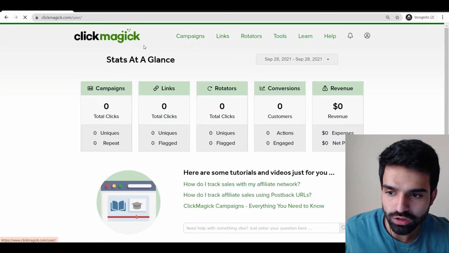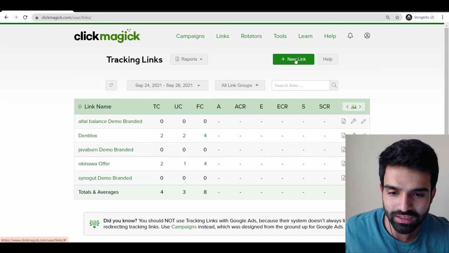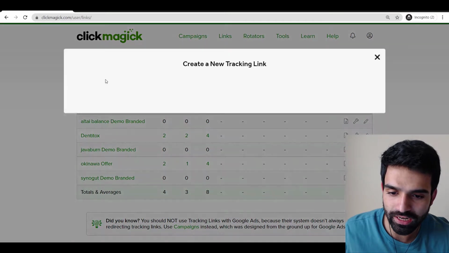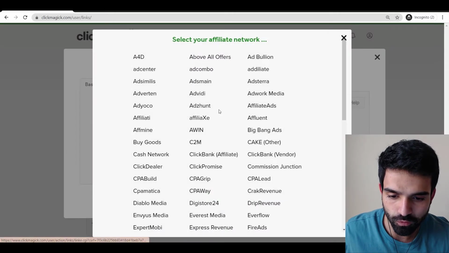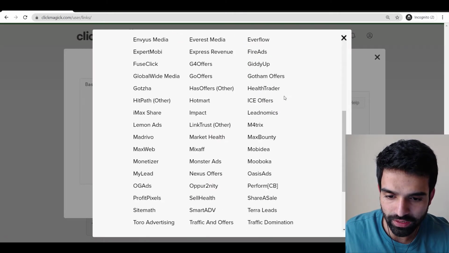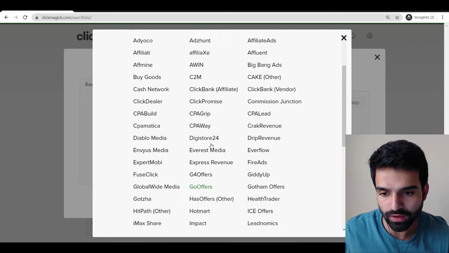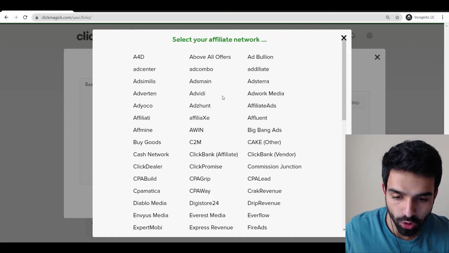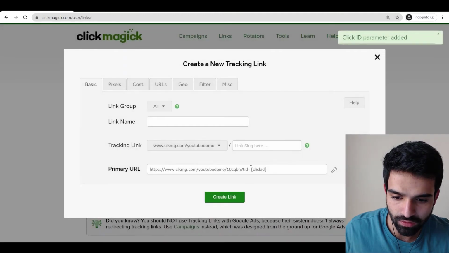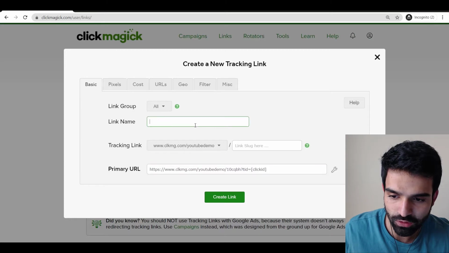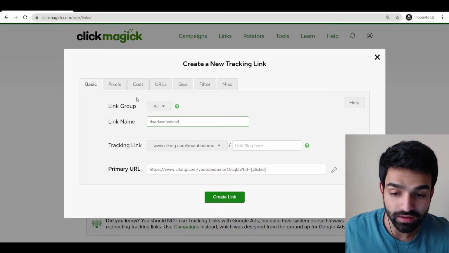So why do you use ClickMagick for link tracking? Let's say you're promoting an affiliate product. Just create a new link and paste the link over here. Once the link is pasted, you can choose your affiliate. This is the one I was talking about, where everything is automatically there. If you just choose ClickBank affiliate, the sub ID is automatically added, and you can create a link and name everything. It's very easy.